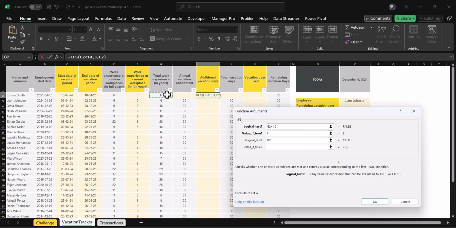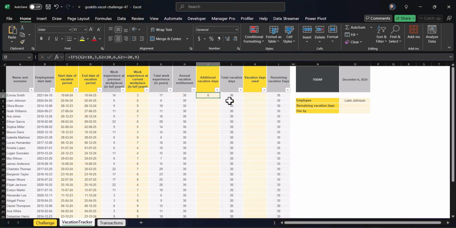So if that total work experience number is less than 10, we will do 3 days. If it's less than 20, we'll give 6. If it's greater than or equal to 20, we'll give them 9. This will give us a number of either 3, 6, or 9 for each employee. And you'll see that the total vacation days, it adds up. And now all employees have either 33 or 36 or 39 days, depending on their total work experience.